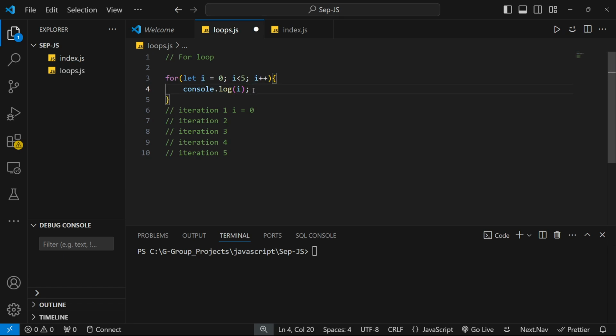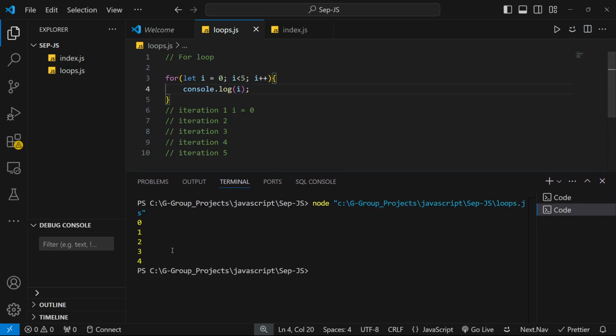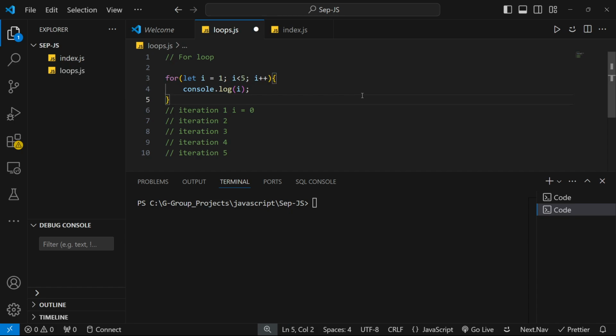Let us see what output we are going to get. So here we got 0, 1, 2, 3, 4. I will remove this 0 and put 1. I will run the output. So what we got is 1, 2, 3, 4.